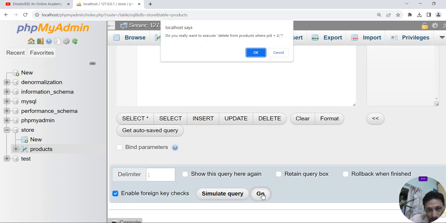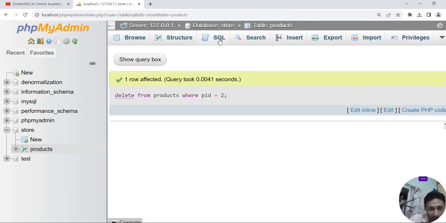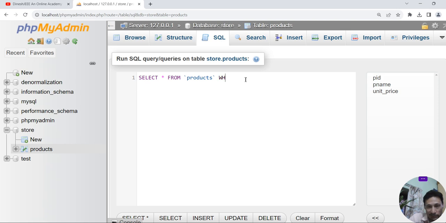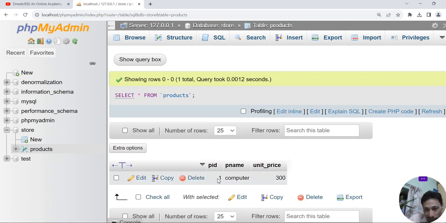Go. There is the question, do you really want to delete it? Okay, gone. Now let's select. This is already there. Let's execute the select statement. Select asterisk from products. We don't need this. Now let's see whether our record is deleted or not. Okay, we are not having the record of the hard disk because we deleted it. PID was 2 for the hard disk and we deleted that record. So in this way we can delete a record from the database also.